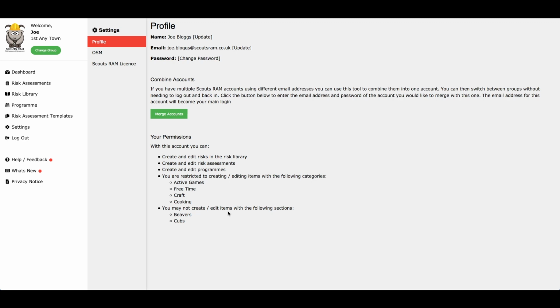And that is how you use rich text and the new tag fields in Scouts RAM.